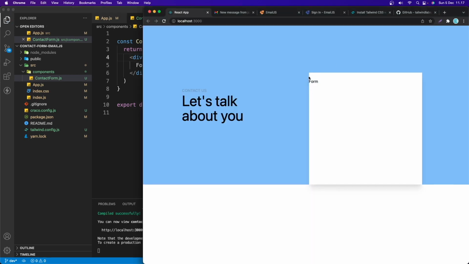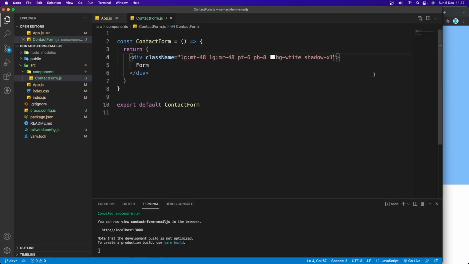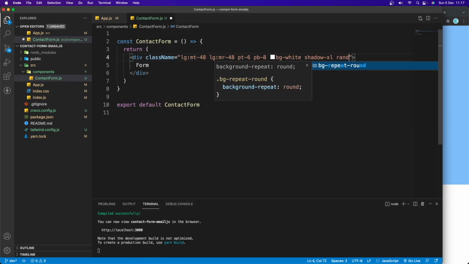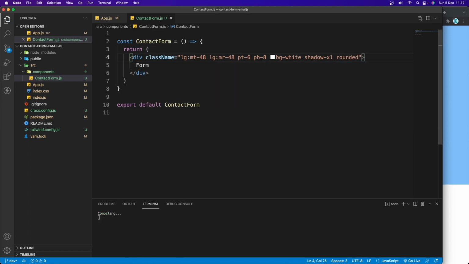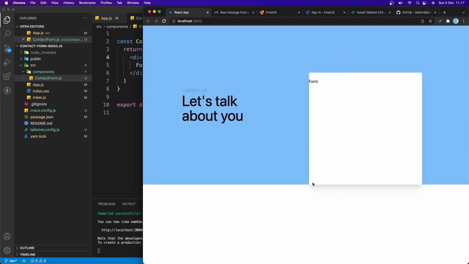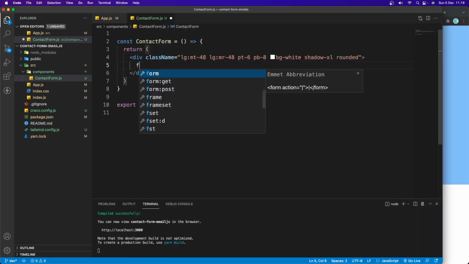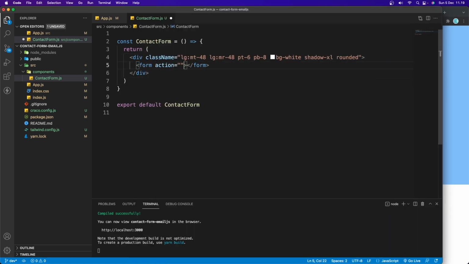And also I'm going to add a rounded in here, so let's add the class, let's say rounded. If I save, and this is what we have. Okay, pretty cool. So in here I'm going to add form HTML tag. Let's remove the action, we don't need that.